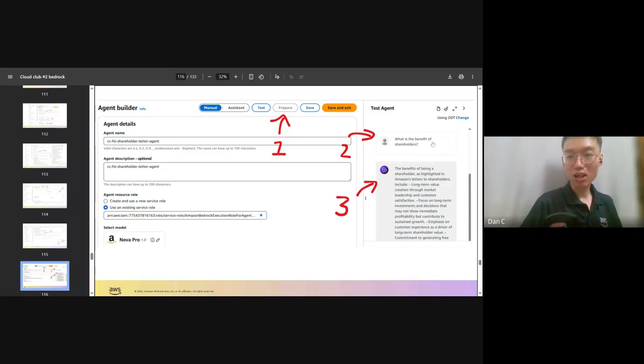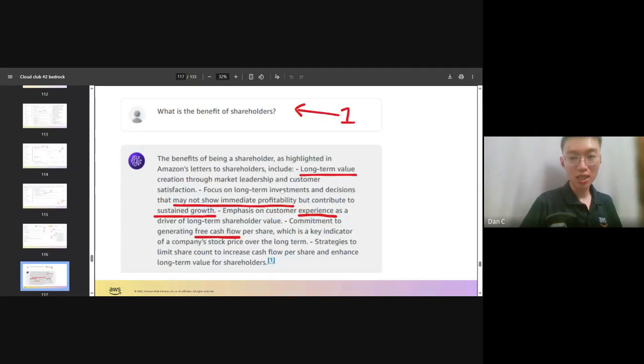Here, I ask what is the benefit of the shareholder letter. It provides amazing insight. It's the long-term value. The long-term value may not show immediate profitability because it's focused on sustainable growth. It creates customer experience as long-term value. It commits to free cash flow per share. That means the key indicator is focused on long-term value rather than short-term value. And we get the concept about the strategy of Amazon.